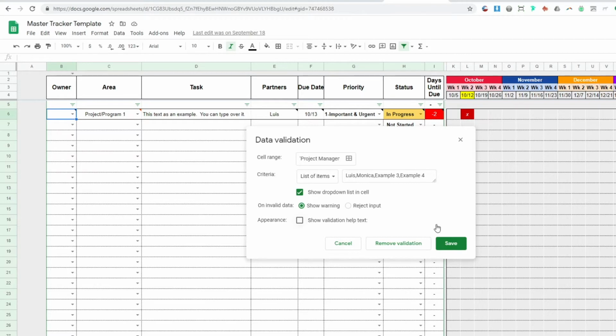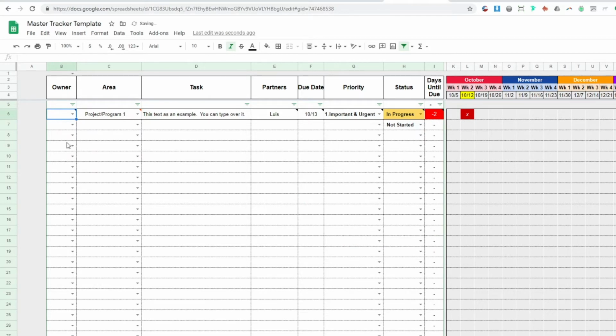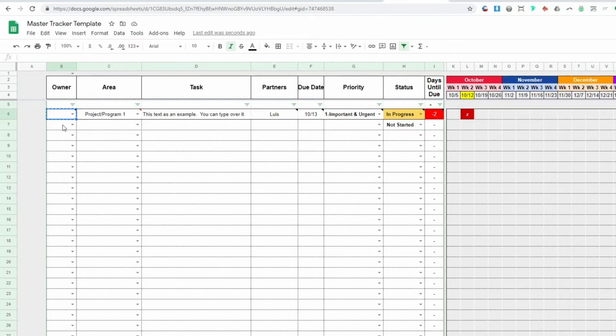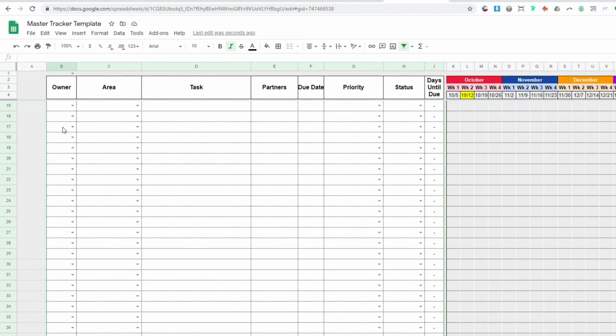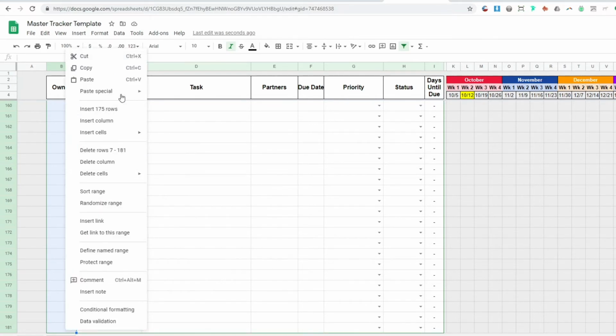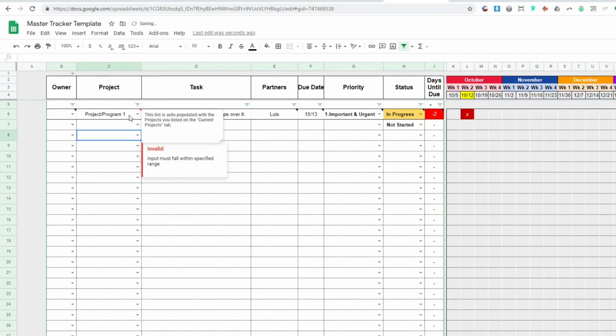But that only applies it to this one cell. So what you'll want to do is leave that cell highlighted, copy it by either hitting Control-C or Command-C on your computer, or right-clicking and hitting copy. You'll want to paste just the data validation to the rest of the rows in this project tracker. So you'll do that by clicking on the very next cell, scrolling to the bottom, holding down Shift, and then clicking on the final cell. With all of those cells highlighted, you'll right-click, paste special, and then paste data validation only. That's so that you don't change the formatting of the cells.